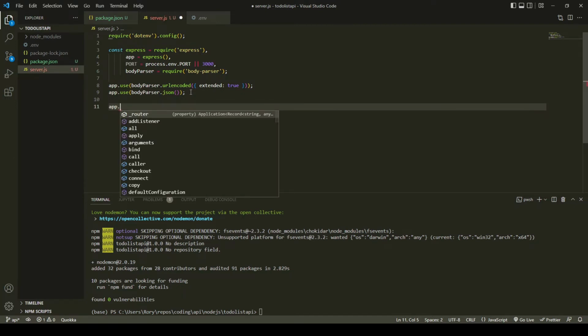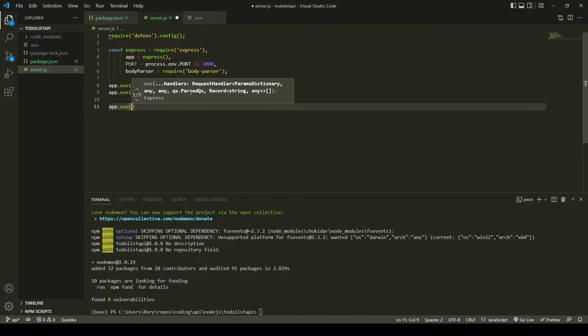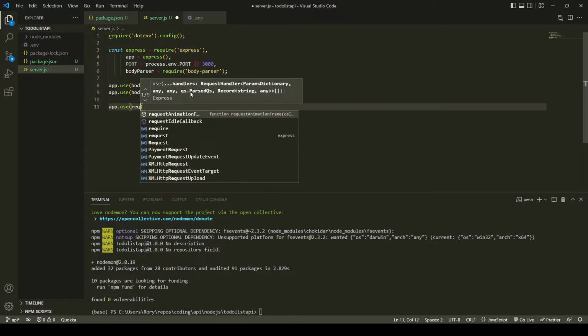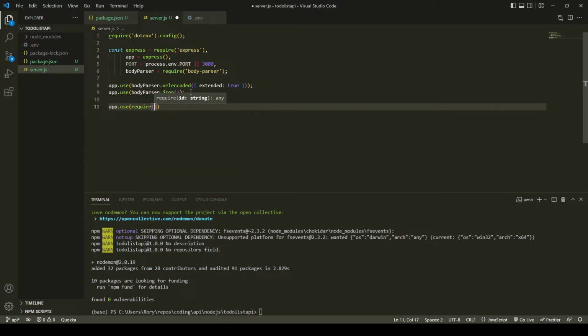Next, I am going to import our routes, which we have yet to make, but this is where you do it. So app.use require, so now we're importing it. We'll do /, it will be in the routes folder, and it will be called todolist.js.